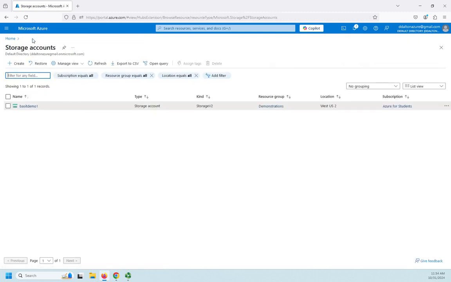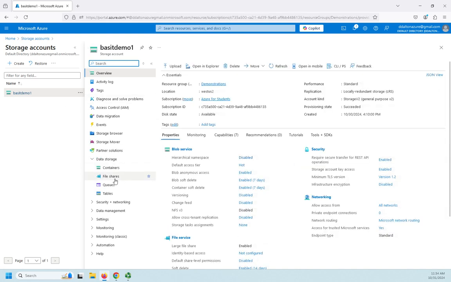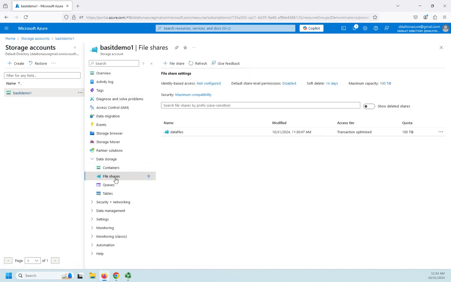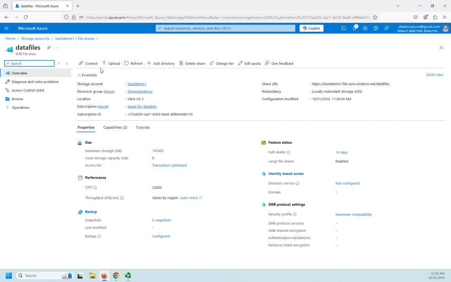So storage account, I'm going to access my storage account. This is how you'd find it in the future. File shares, access my share, see what's in it. Browse is going to show me what's in it. This is going to give me an overview of it. When I'm done with it, I can delete the file share. All right, there we go. That is how you work with file shares in Azure.